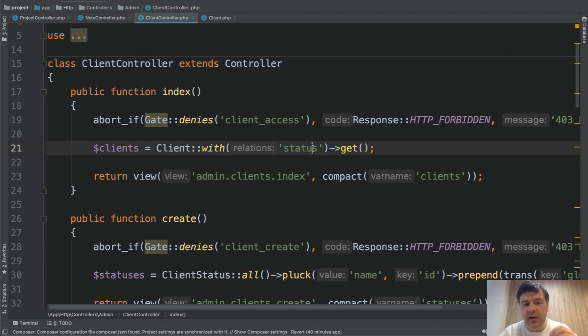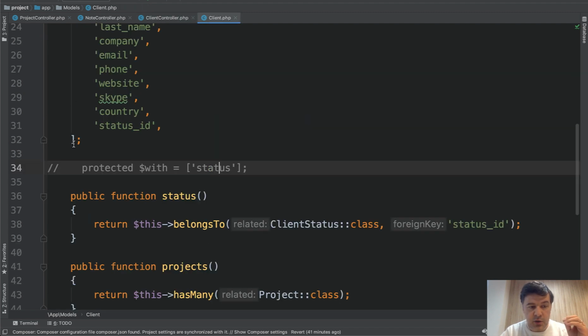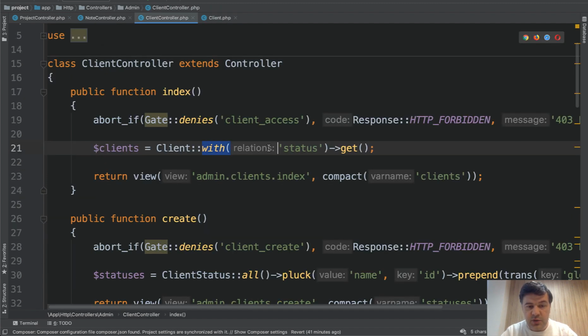But then you may think, maybe I would forget that somewhere, so to protect myself, instead of doing with every time, let's make an assumption that clients always need to load with status. And then we can define it in the model like this. So the with property, and then you can list all the relationship names that you want to load by default on any Eloquent query. So you save here, and then you don't need to do with here, you just do Client::all.